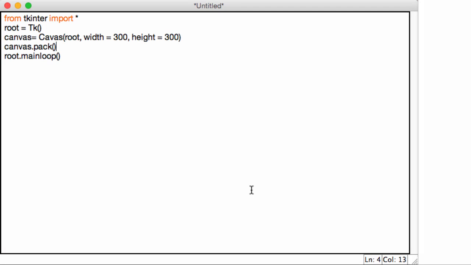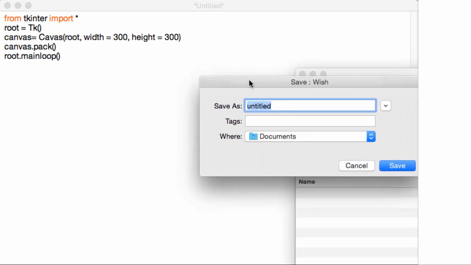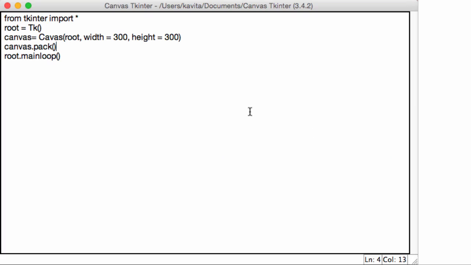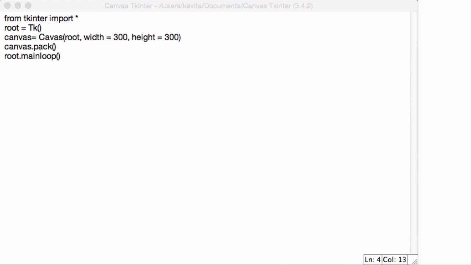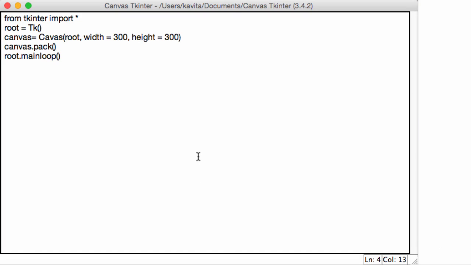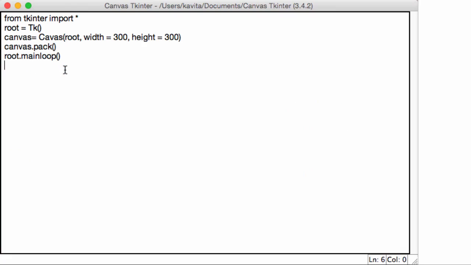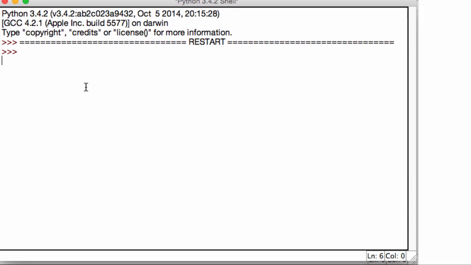It's going to give me a dialog asking how I want to save this. As you know, I always do new projects, so I'm going to call this canvas Tkinter and save in my documents. Let me move this out of the way for you guys. I'm going to run this again. Command R. Whoops, F5 actually.